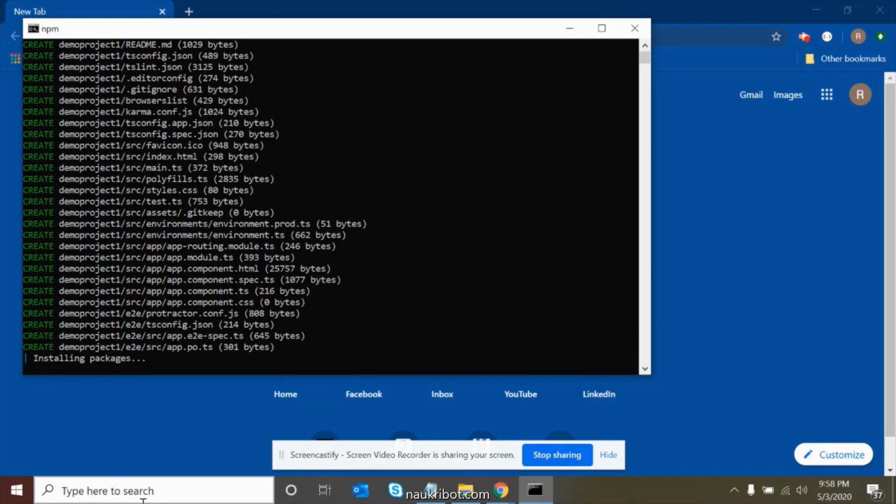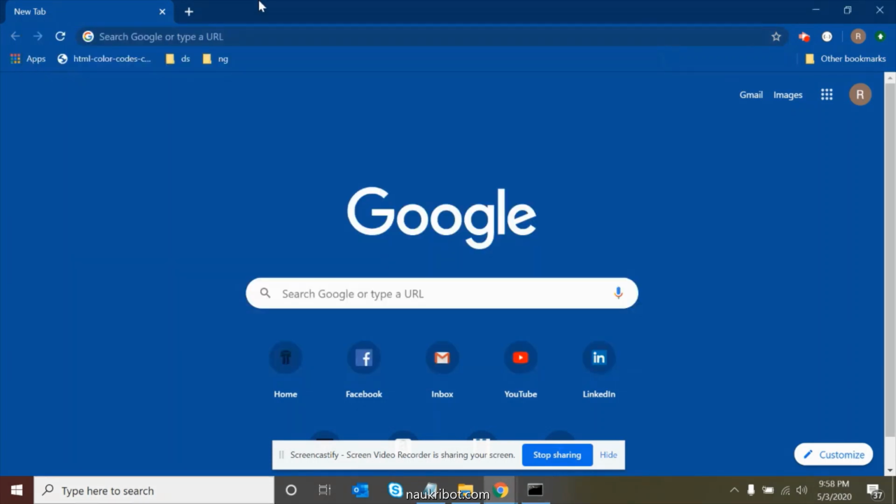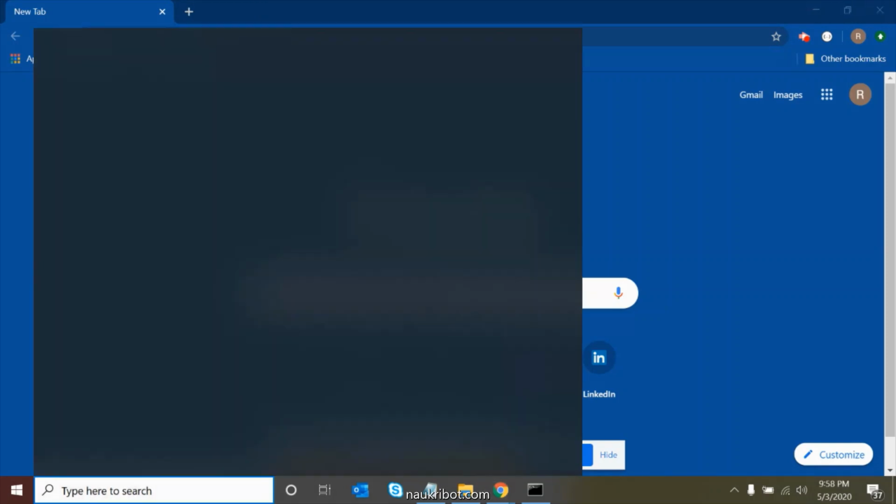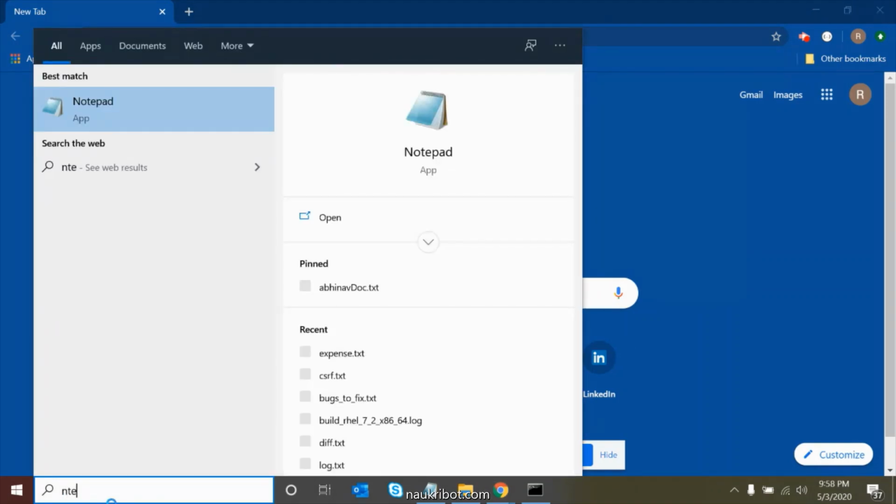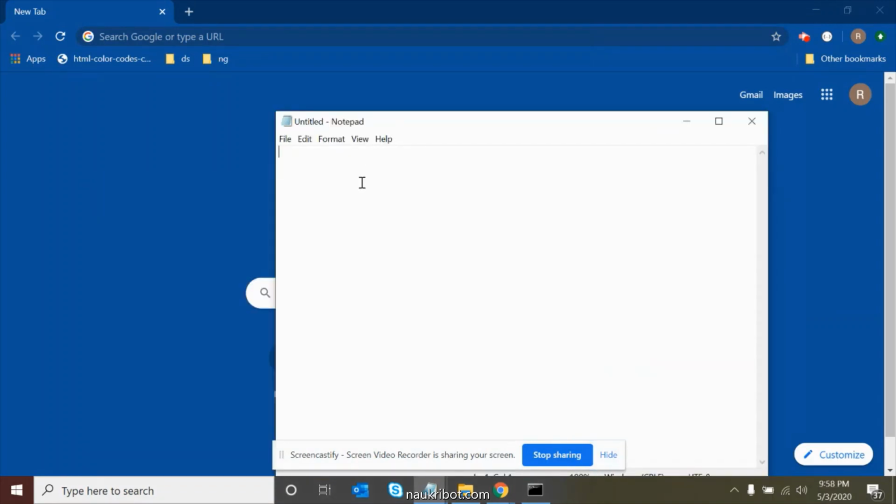So till the time, we will see what is Angular and what are the things we need to install to create the Angular project, and what is this Bootstrap. So first of all, to create the Angular project, we have to install Node.js first, from the official website.